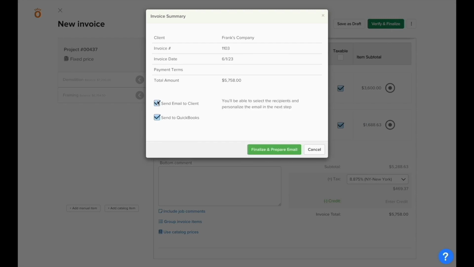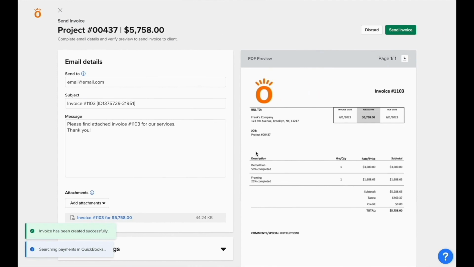We'll be given the option to send an email to the client with this invoice and send this invoice to our QuickBooks account. We'll click Finalize and Prepare Email, and on the next screen it'll show us a preview of the invoice and allow us to write an email that we'll send to the client. These invoice documents can also be customized by Knowify if you email a request to support@knowify.com.